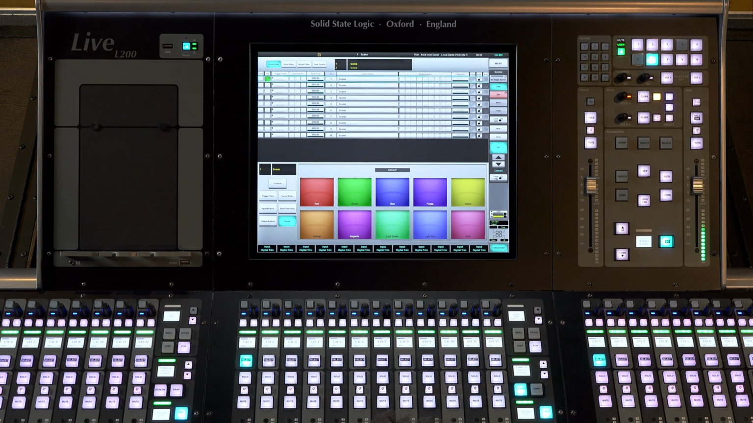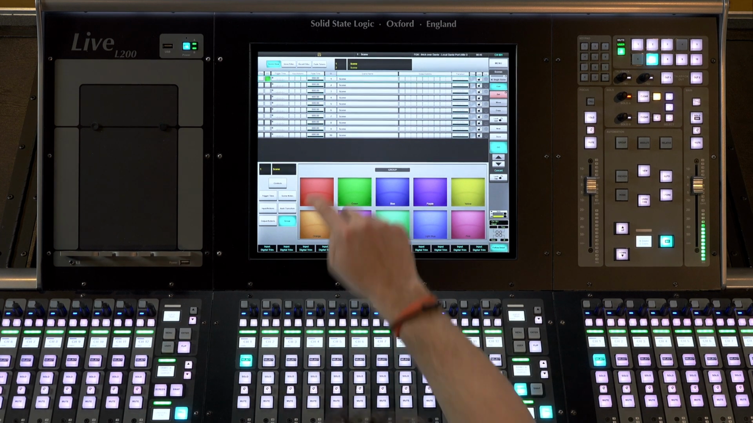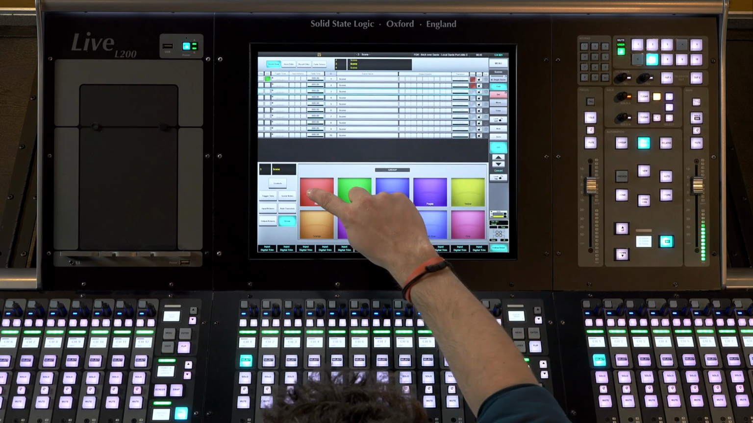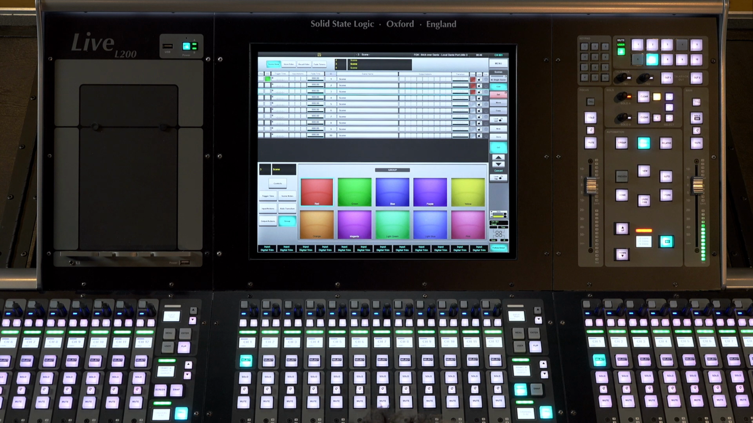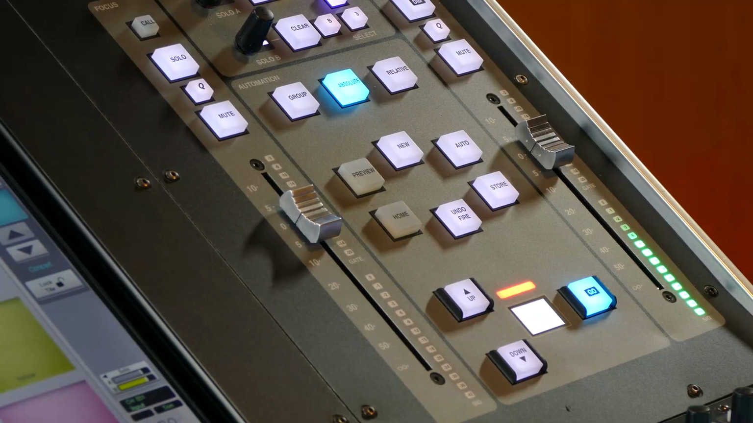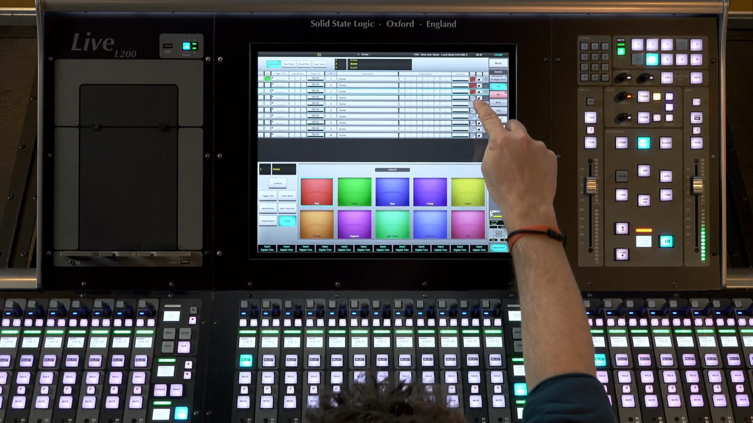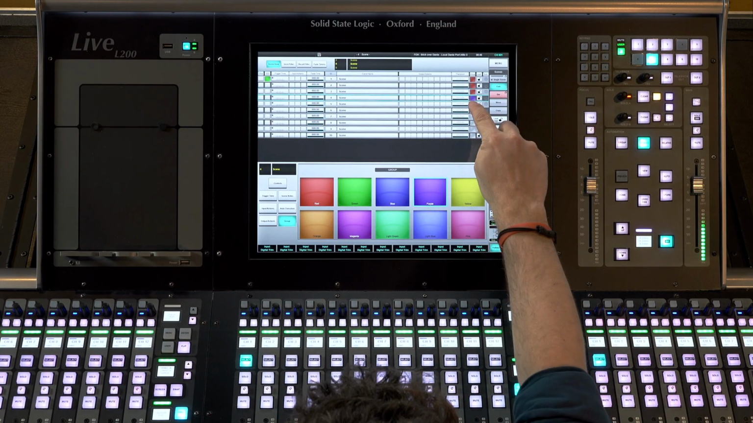To place a scene into a group, touch one of the colour boxes in the group configuration page. This is now the colour for that scene group and will appear in the scene list group box. The colour bar above the automation LCD will also light to show the group colour of the currently selected scene. To create another group, simply repeat this process with a different colour.